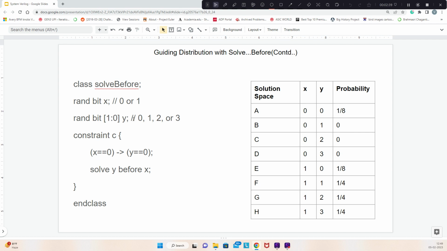So what happens if y solves first? We will first give equal probability to all the values 0, 1, 2, 3. Each value will get a probability of 1 by 4. Now 0 gets the probability of 1 by 4, and 1 gets the probability of 1 by 4. Let's look at 0.